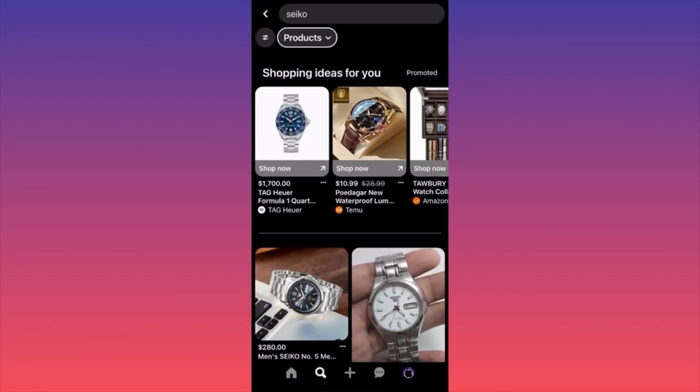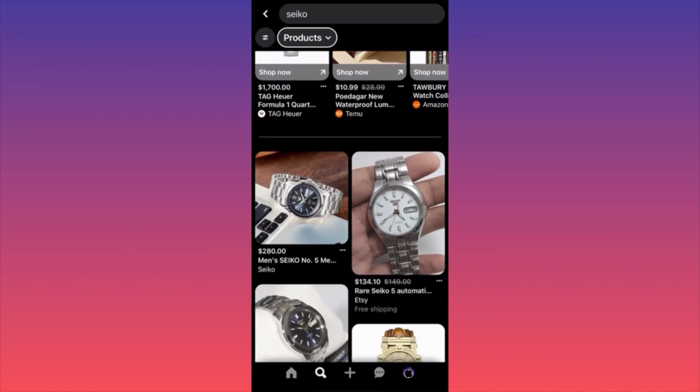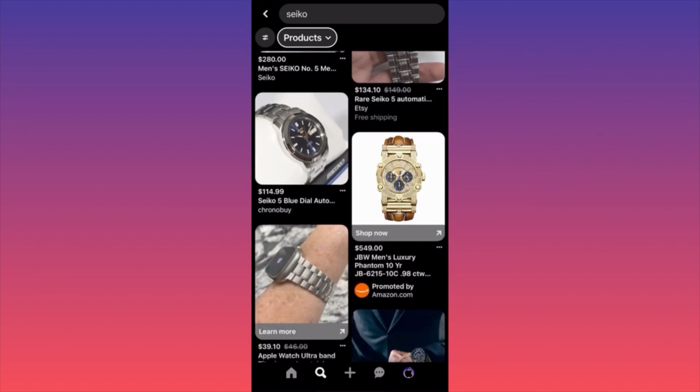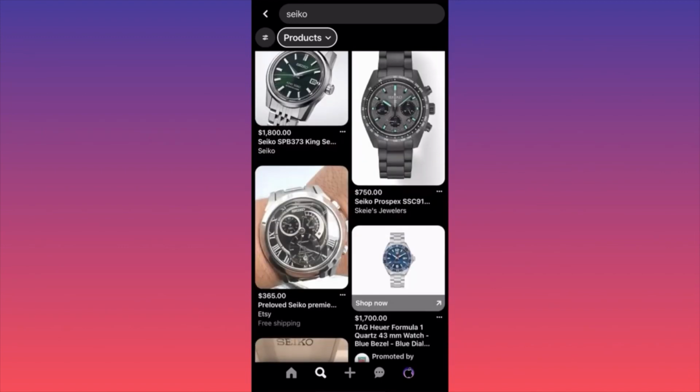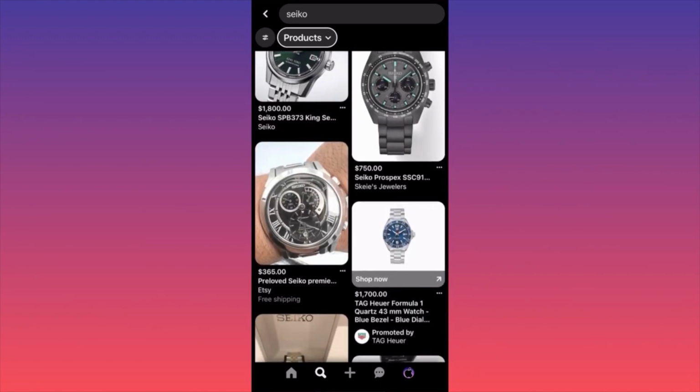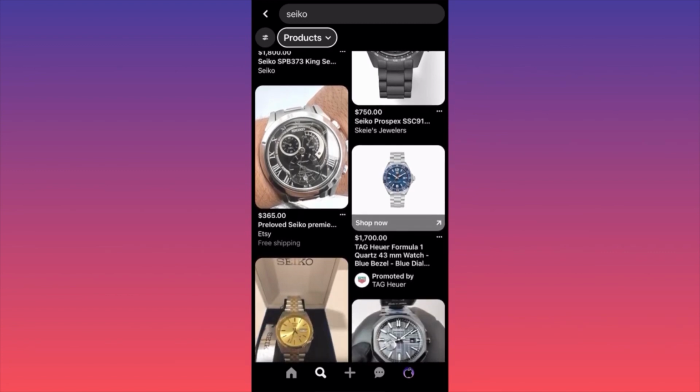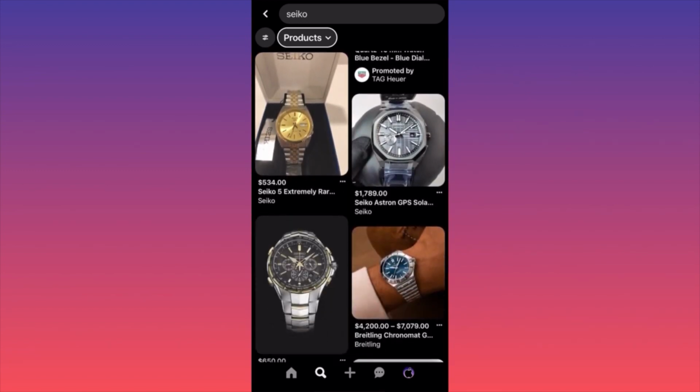Let's see what kind of Seiko products are currently on the market and what are the prices, how people structure their posts. And we can see, are there any sales? Because remember, if you see listings but you don't see any reviews or ratings, this means that this particular item did not get any sales.